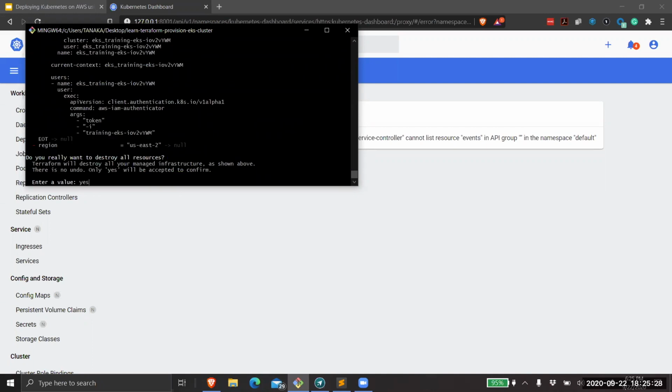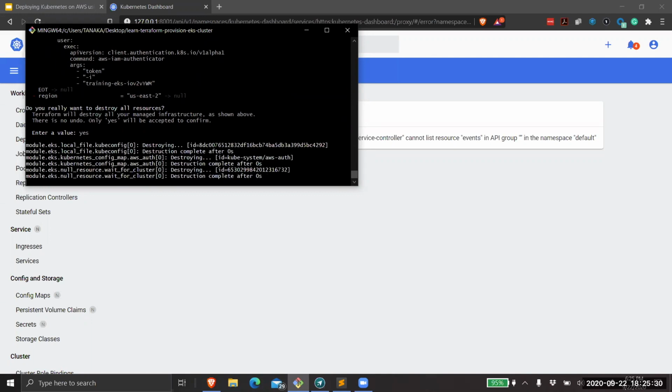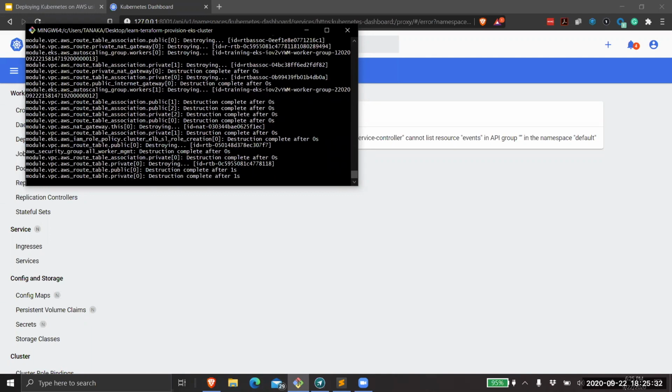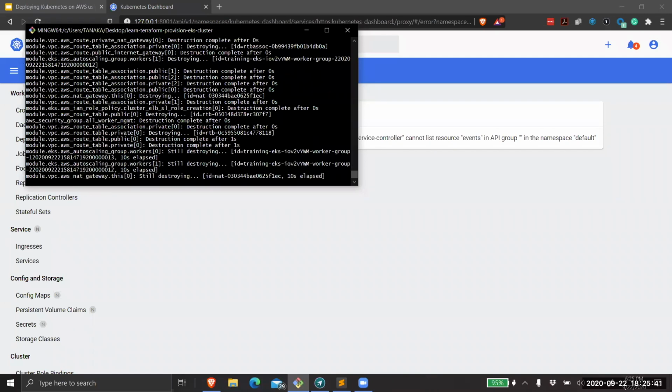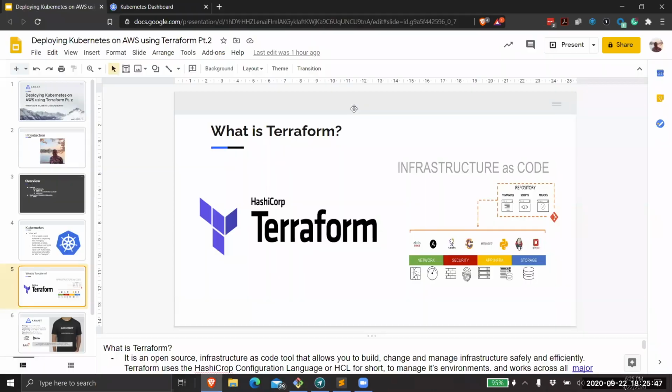Very end, I'll just ask you a little prompt. Are you sure you want to destroy all these resources? You'll say yes. And then it'll go away and make sure that everything's down, from security groups to availability zones, all your VPCs. However, that is going to take a while. So in the meantime, I will go back to the presentation and wrap up.